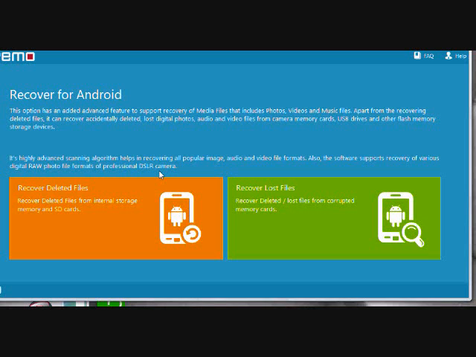And run the scan and see if it finds any deleted pictures that you still want. Okay, good luck.